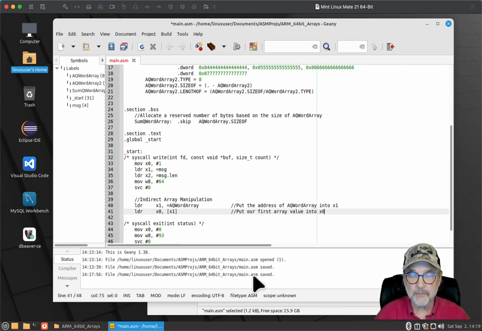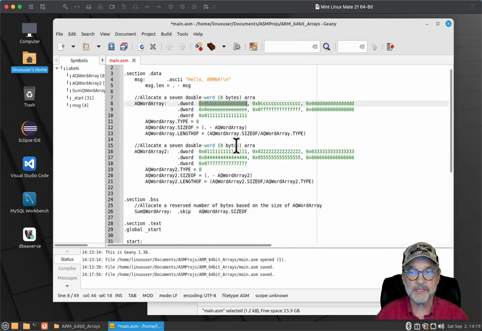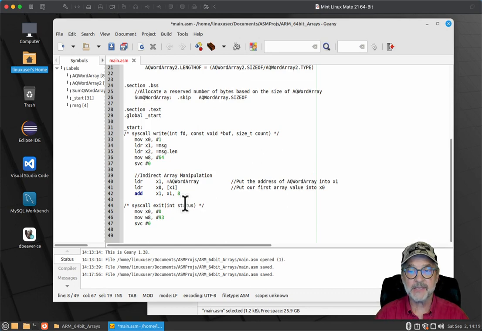Because these are 8-byte values, we don't have to do any special conversion. It just goes in there just fine. If we want to move on to the second array value, I do this with indirect addressing. I say add x1 plus 8, so that will take us to the next value. Without plus 8, with just the address, we're looking at all these B's. With plus 8, it now is going to put all those C's into that same register.